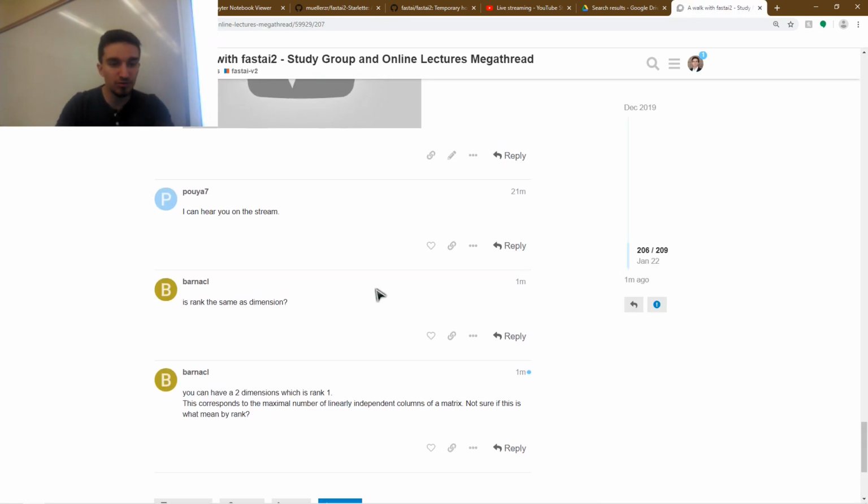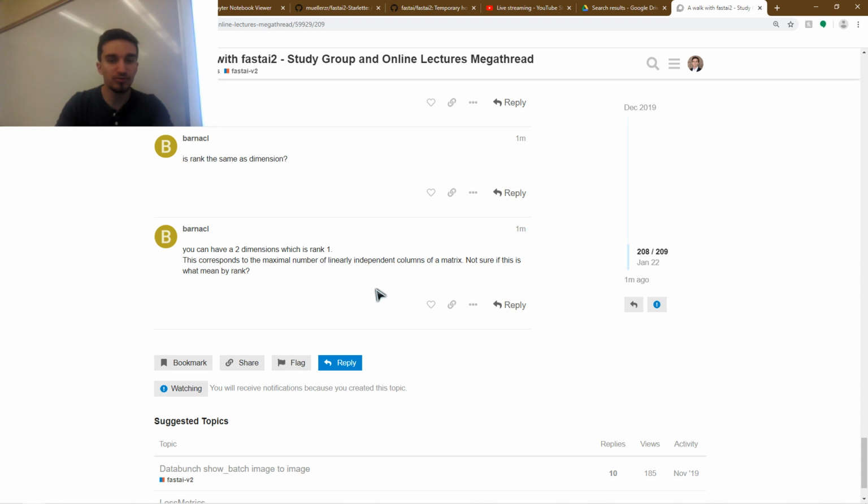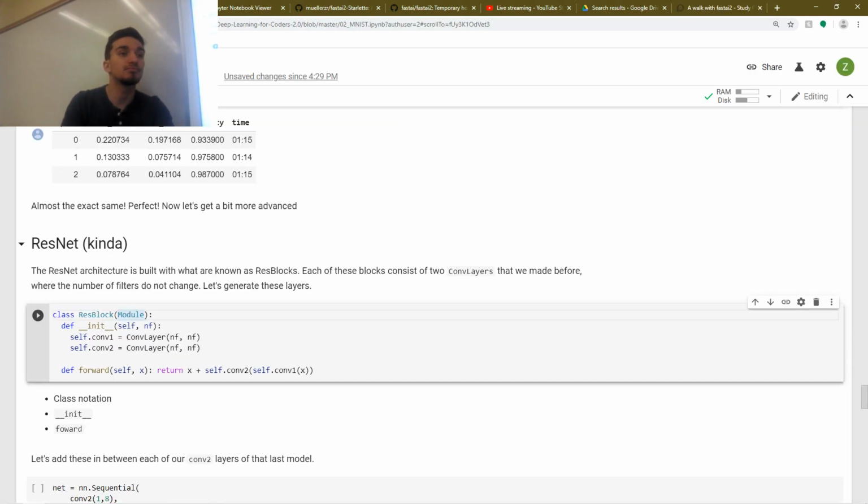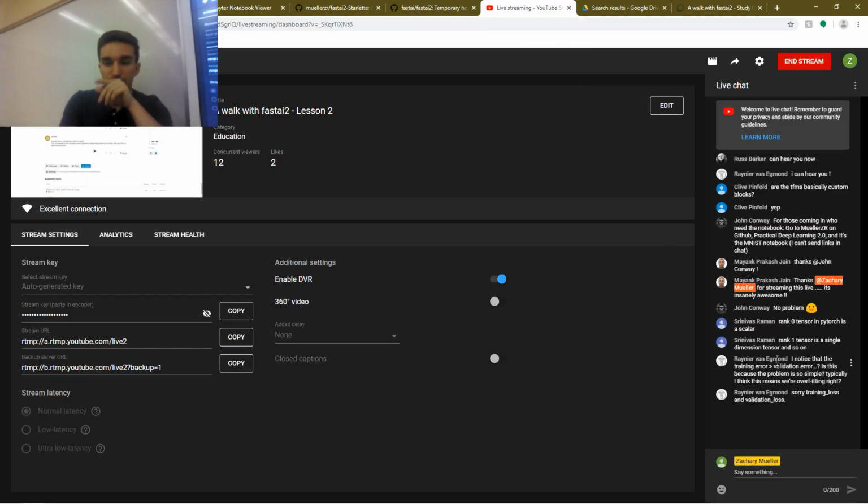You can have a 2-dimension, which is rank 1. This corresponds to the maximum number of, yes. So someone said rank 0 tends to be a scalar, and someone said, I noticed that the training error is greater than validation error. Is this because the problem is so simple? Typically, I think this means we're overfitting, right? Yes. So on the rank, yeah. That training loss and validation loss. Let's see what we have here.